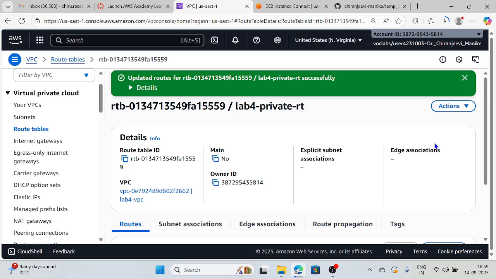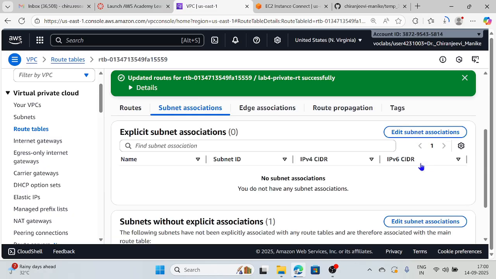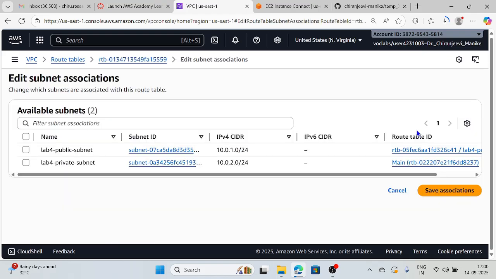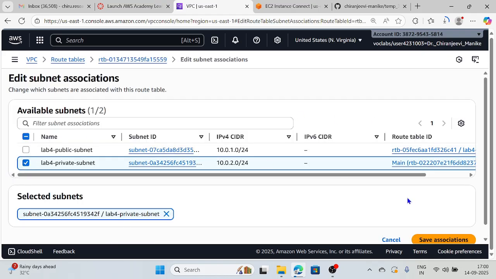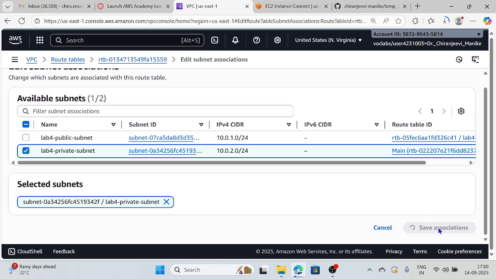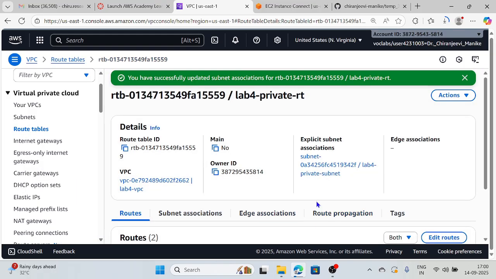Next, this route table needs to be associated with the private subnet. So switch to Subnet associations, then on the right-hand side click Edit subnet associations, select the private subnet, and click Save associations.